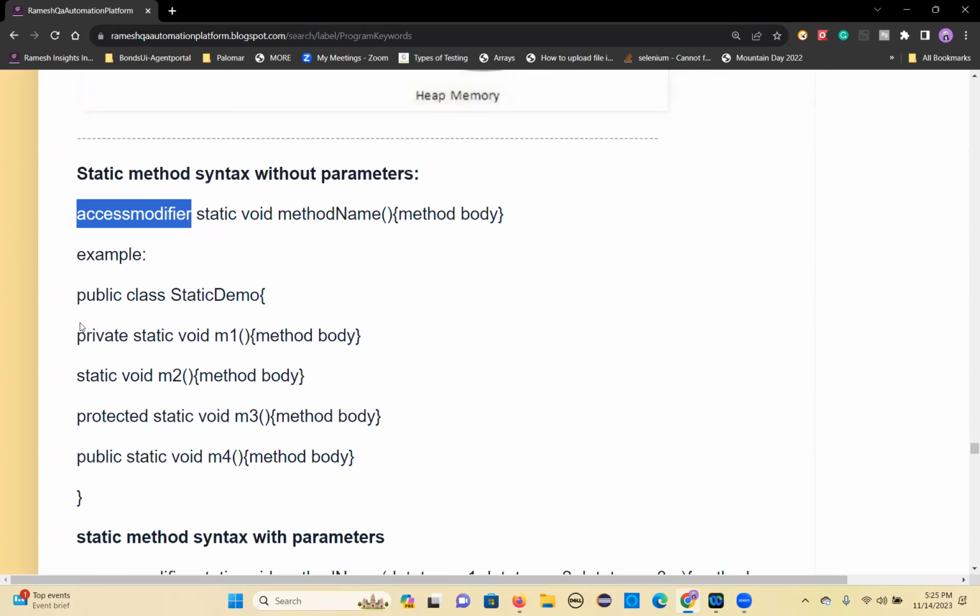See, I'm creating 4 methods here. For the access modifier I used private. Static as it is I have written. Void as it is I have written. Method name I put M1. And parenthesis, no parameters. And method body.